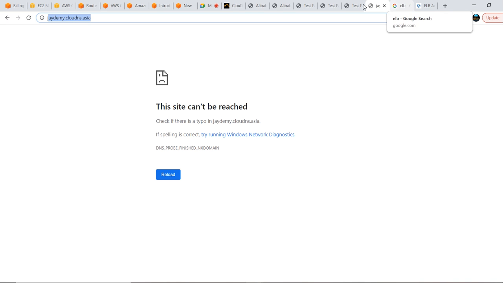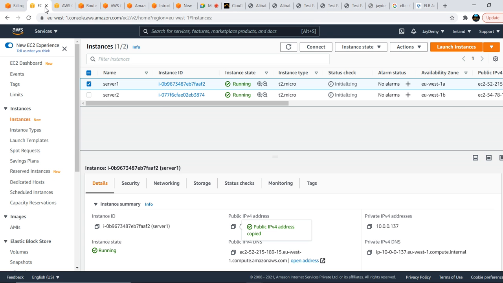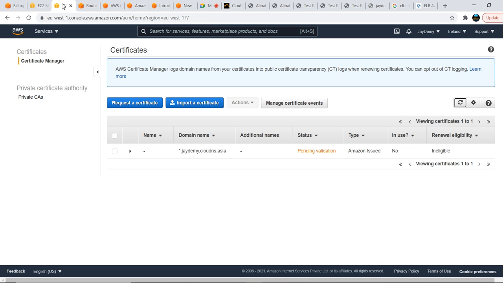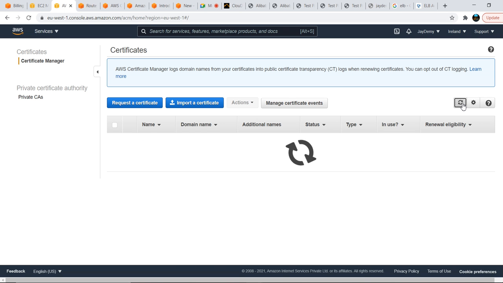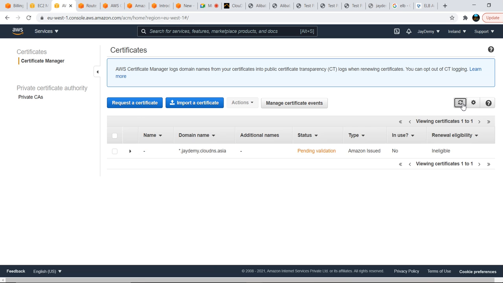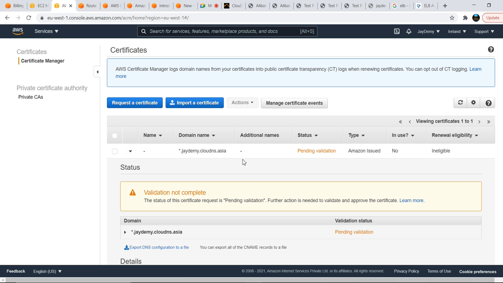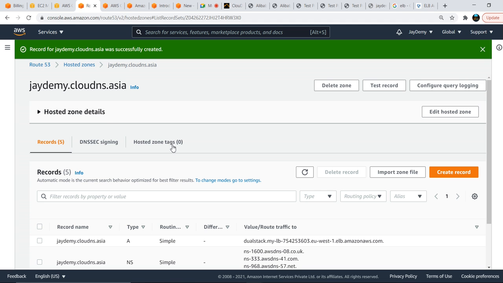So what we will do, let us navigate to Ali, and I want to show you something here. Okay, is the certificate valid or not? Okay, still it is in pending validation, so it will take some 30 minutes of time. After that it will be valid. And yes, start.cloud.asia.